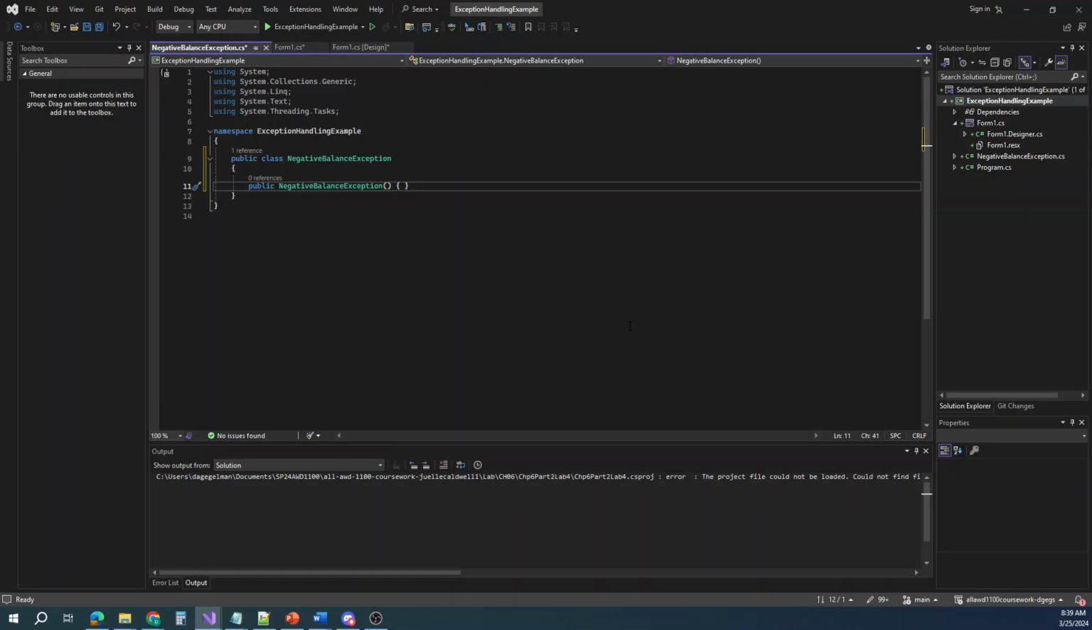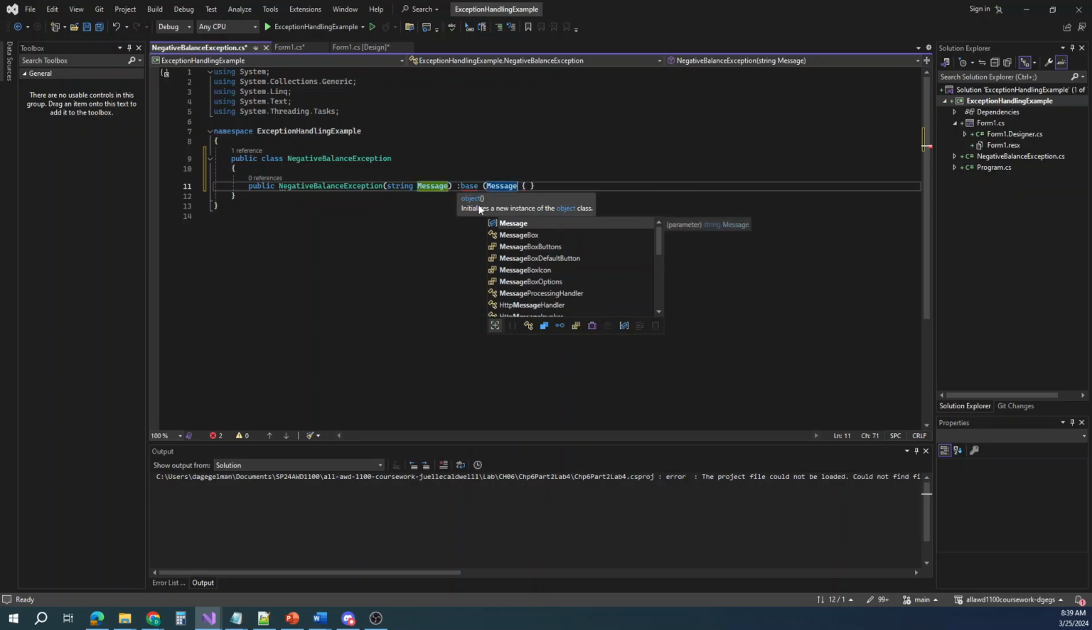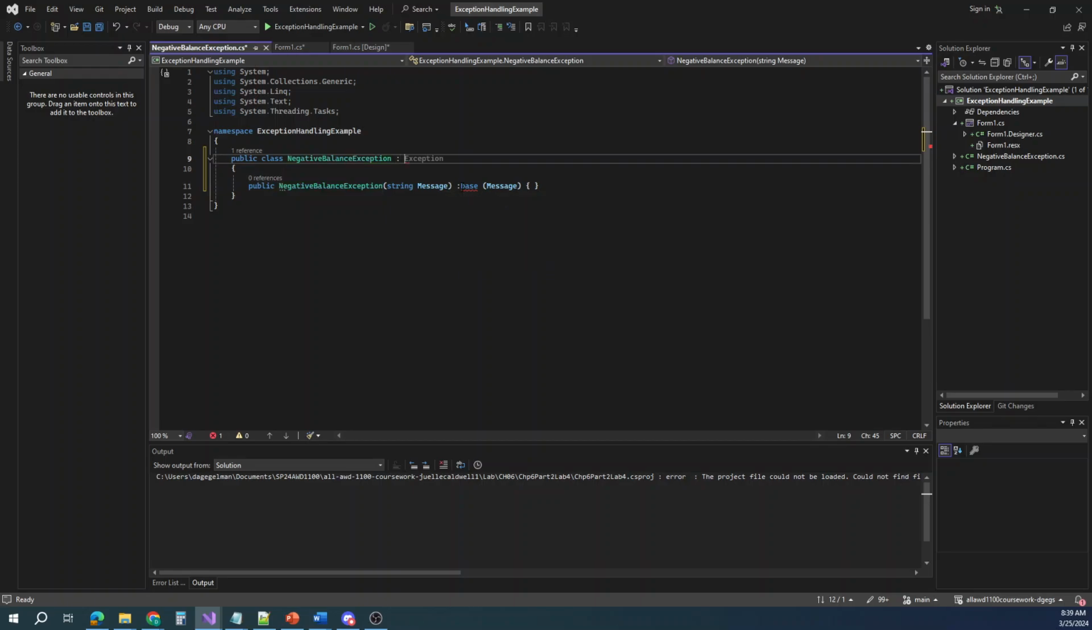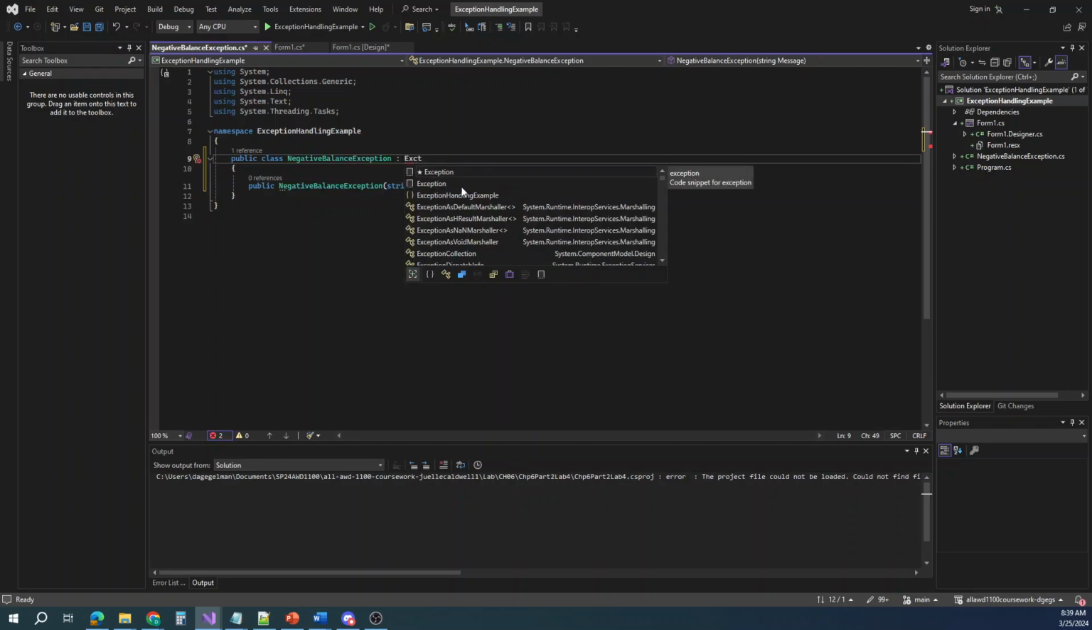So in our constructor for our negative balance exception, we pass in a string and a message, and then we use our base, and a message for the base. And in the base we can do colon exception. You can use different exceptions if you want up there. Most of the time, being that exception is the top dog of the exception classes, we just use exception.